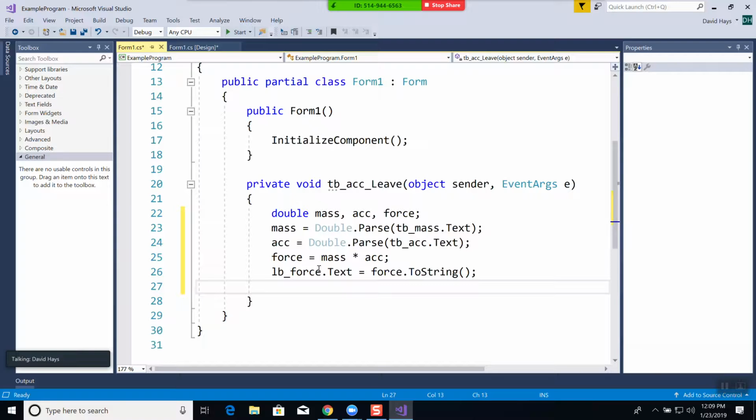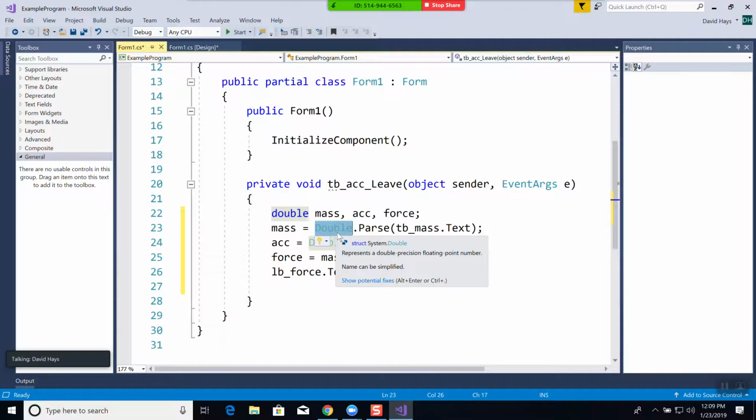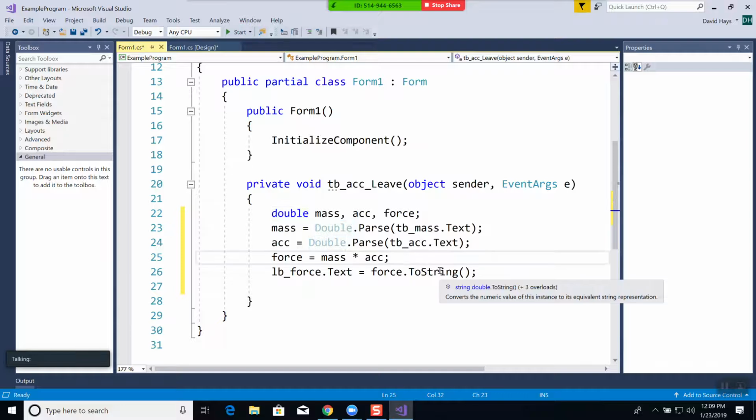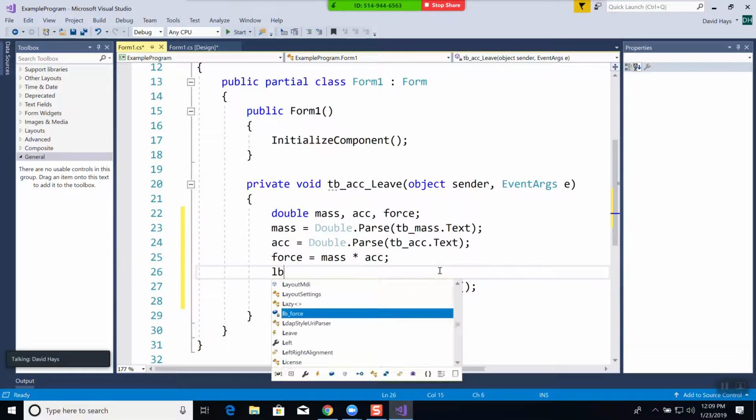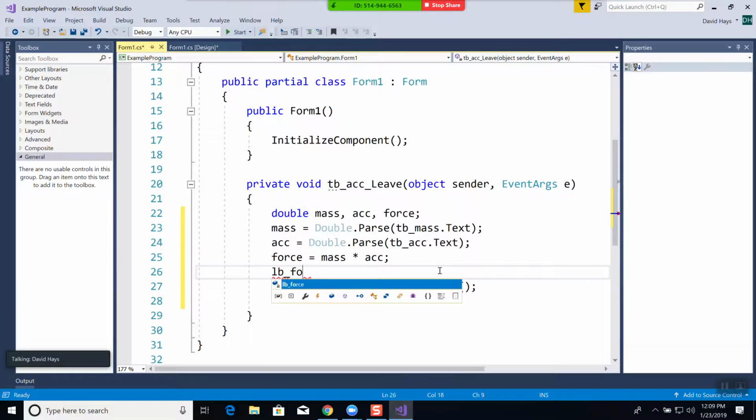And I won't go over that because we've gone over what all those commands do. Keep in mind we've looked at integer.Parse quite a bit. Double.Parse is the same format. It just will convert it to a double, a number that can have decimals. Now I have to make my label visible. So LB underscore force dot Visible equals true.